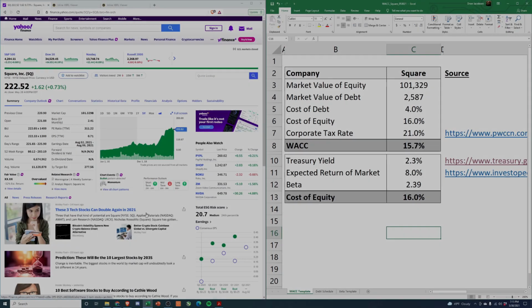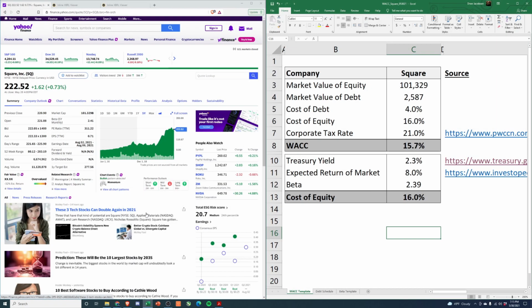Today we're going to take a look at Square. We'll do a series of videos on them this week and we're going to start just calculating their WACC. And then we'll move into looking at some of their revenues and then we'll build out a full DCF in a series of videos.